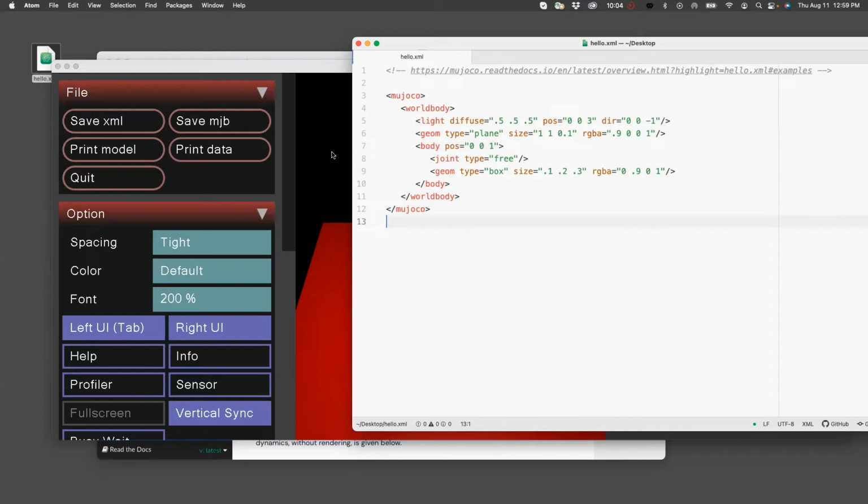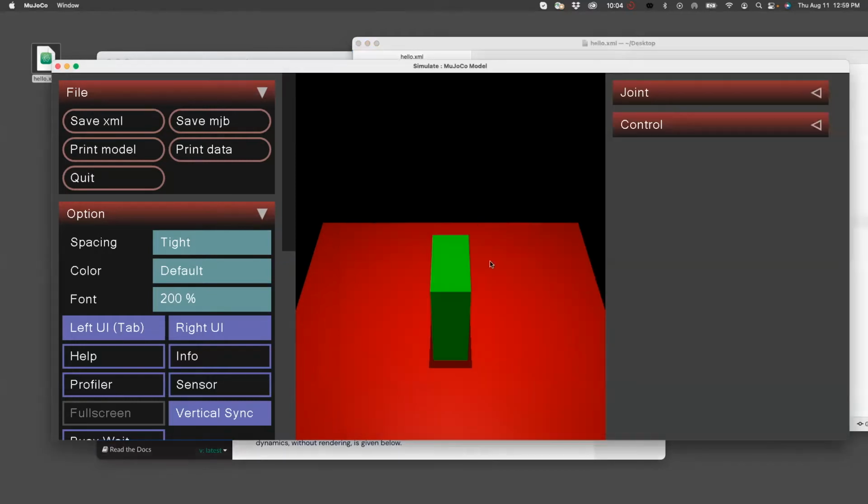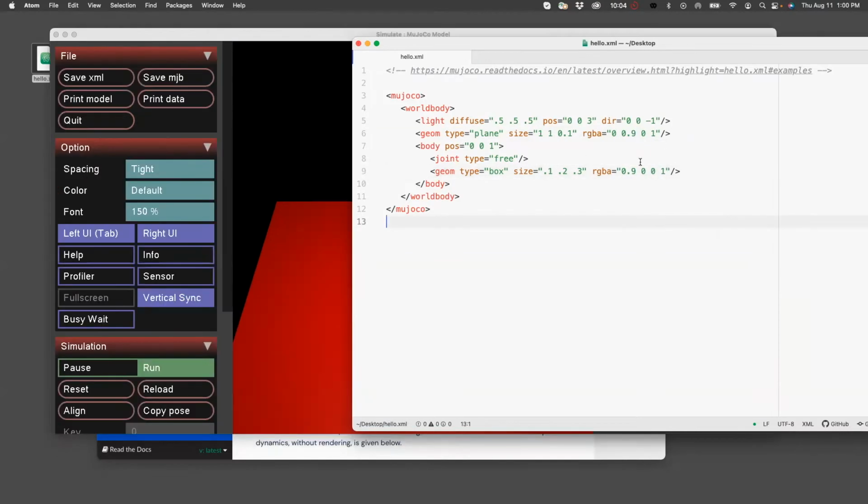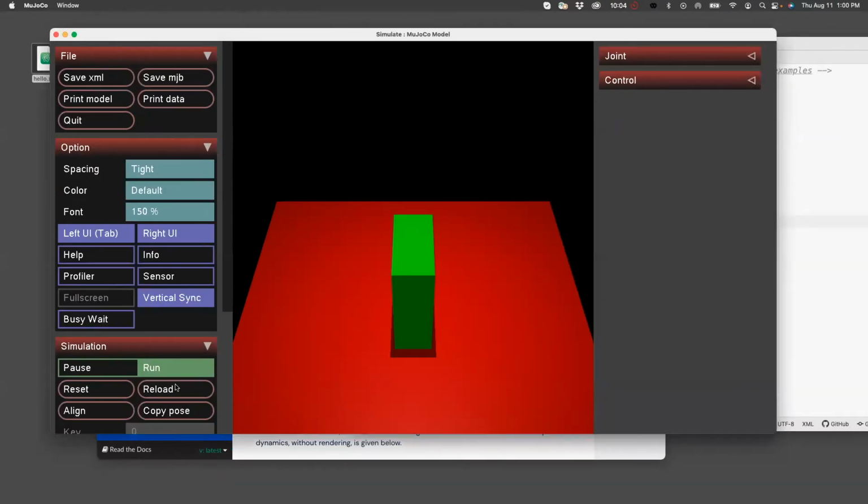Okay, so let's just play with this file. First of all, I'll try to flip the colors of the plane and the box, and that is here, RGBA. The first three numbers are the red, green, blue values, and then the last one is the opacity. So one means it's fully opaque. Since this is R, the red value, I'll make it 0 and change the green value to 0.9. And then here, since the green value is 0.9, we'll make that 0 and change the red value to 0.9. After you make the changes, you can see the output by just clicking on reload. So just click reload, and you see that the colors have flipped.